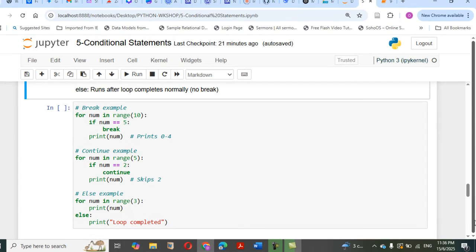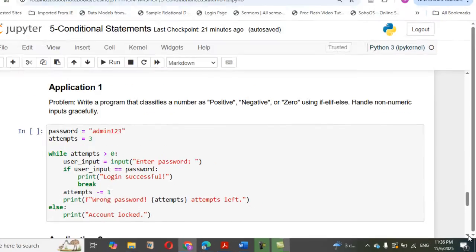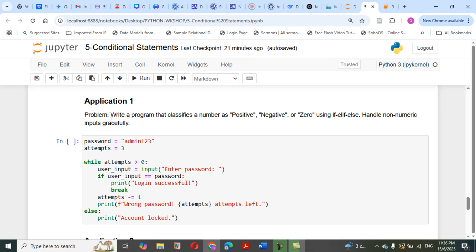All right. So we can also apply what you have learned so far in a particular program. For example, if you have a question developed like this, let's develop it. Problem 1: write a program that classifies a number as positive, negative, or 0 using if-else, and handle non-numeric input gracefully. So let's say we have password equals admin123, attempts equals 3. We're trying to look at a particular program that can be either positive, negative, or 0 using if.